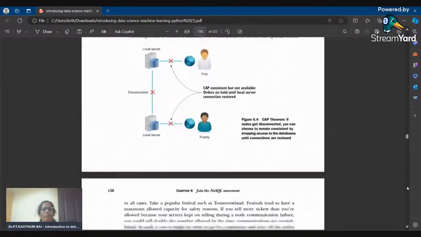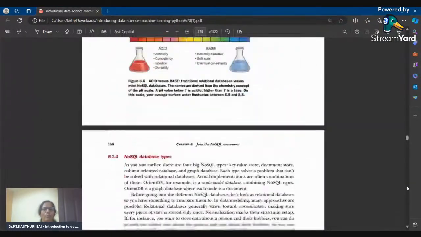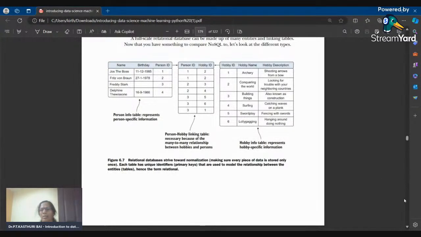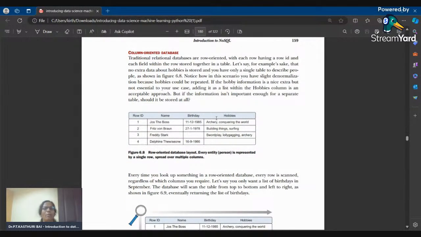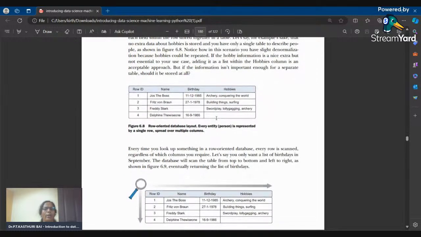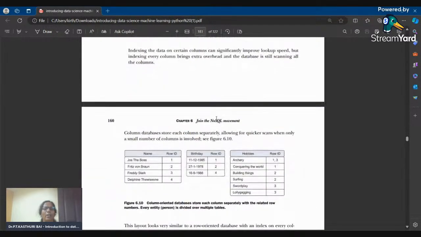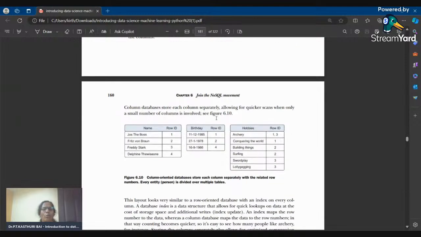First, NoSQL means not an SQL. Let me start with the column oriented database. When you take up this type of relational database, you store row id, name, birthday, hobbies of a table, as shown in the diagram. Now if you make use of the column oriented database, we are going to store based on the row id. So for each row ID, the name is stored as a separate table. For each row ID, the birthday is stored as a separate table.